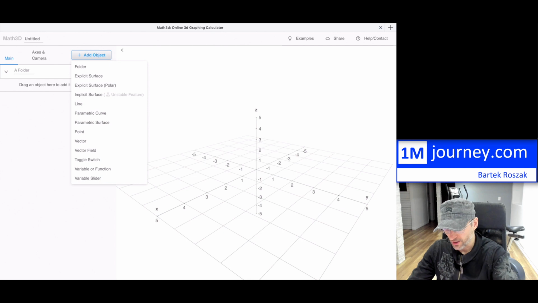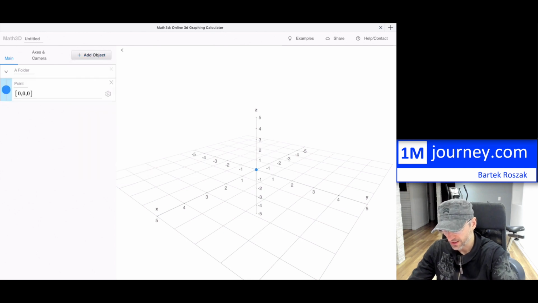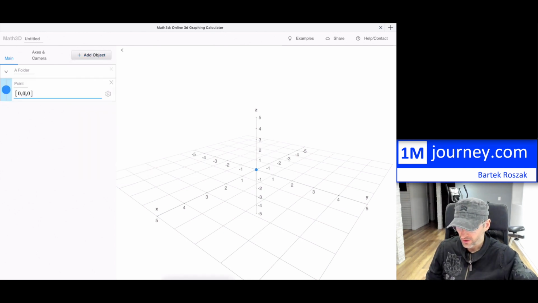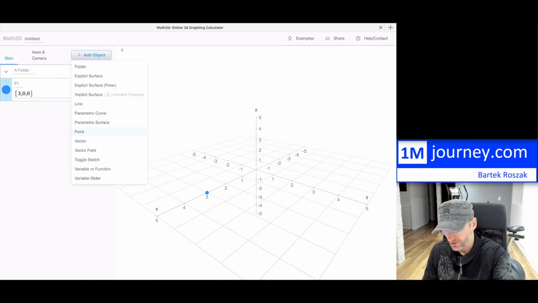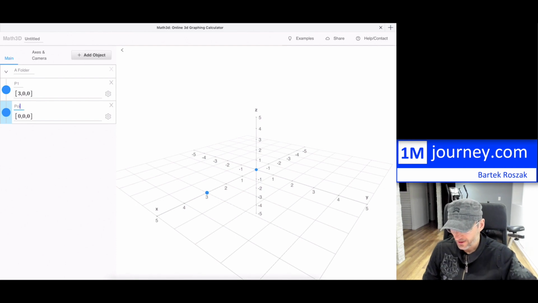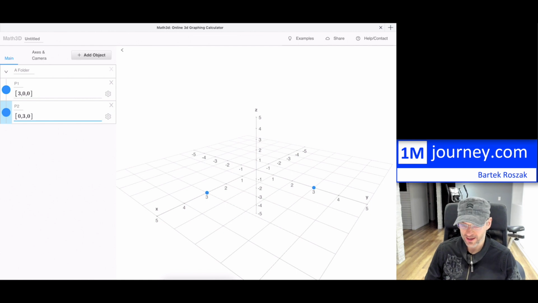I'm going to add my object. I'm going to put the point, and I just want to illustrate this to you. So let's say I go back to this point. Let's call this point P1, up there. I'm going to put another point. So let's put another point in there. Let's call this P2, and then maybe let's shift this out over there on the Y.